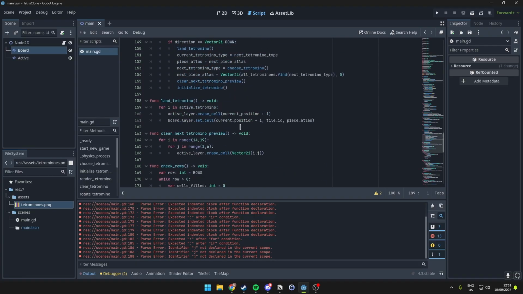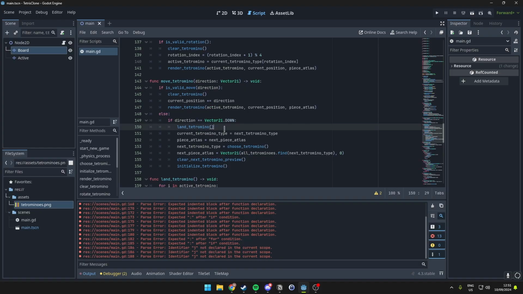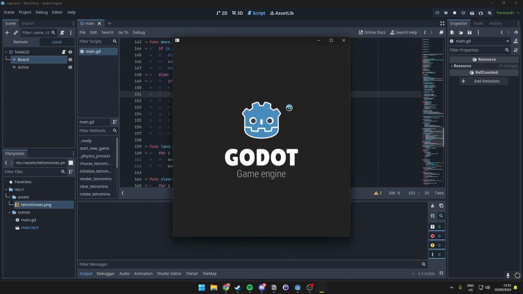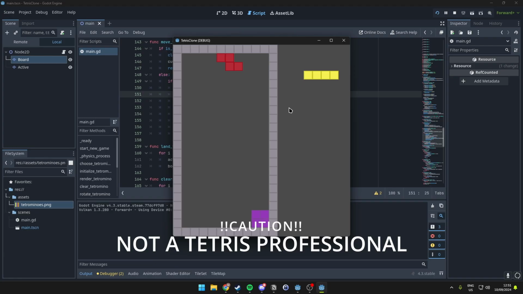Now, to test this out, we want to come over to our move tetromino, and right before we select the next or current tetromino type, we want to check the rows. And like so, we will be able to clear an entire row. So let's test it out.